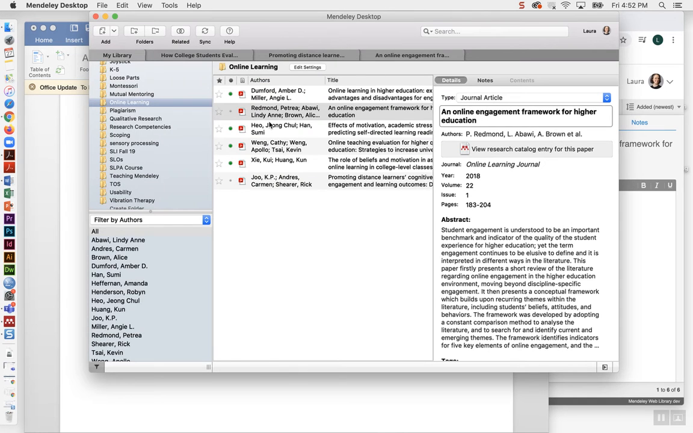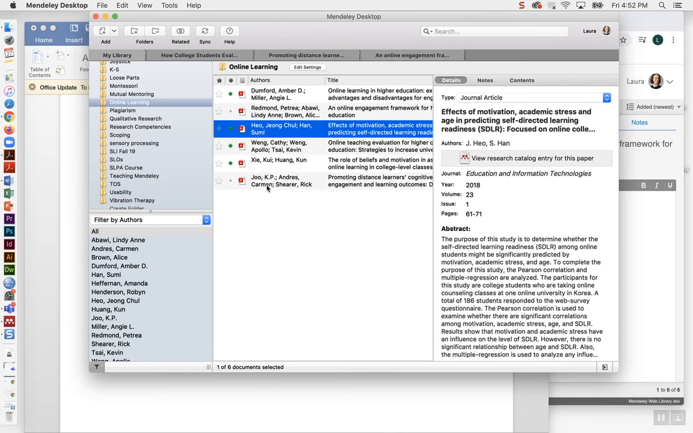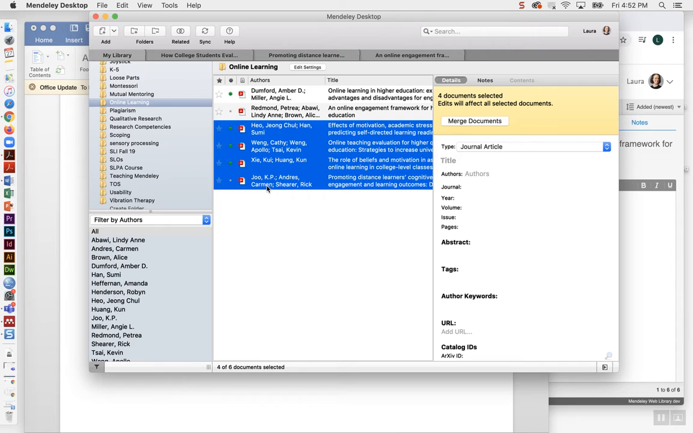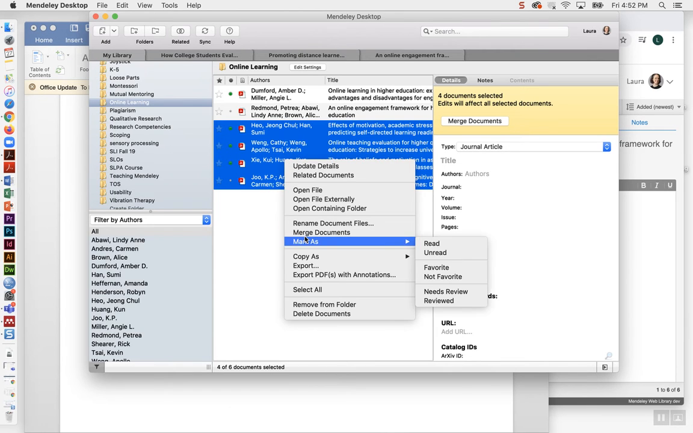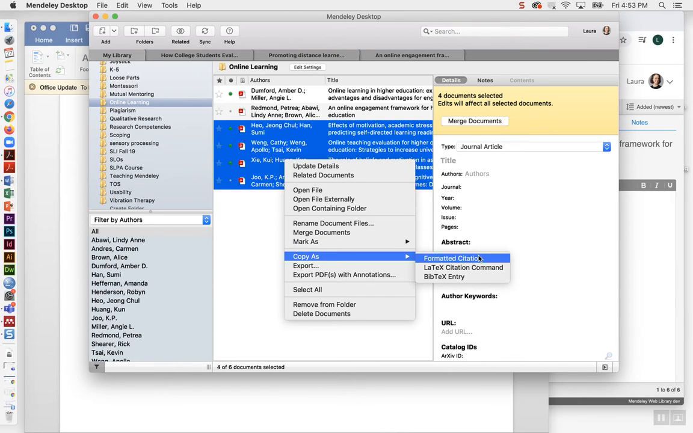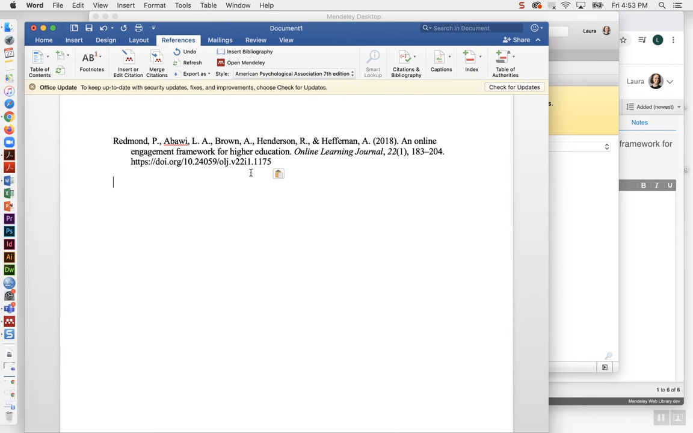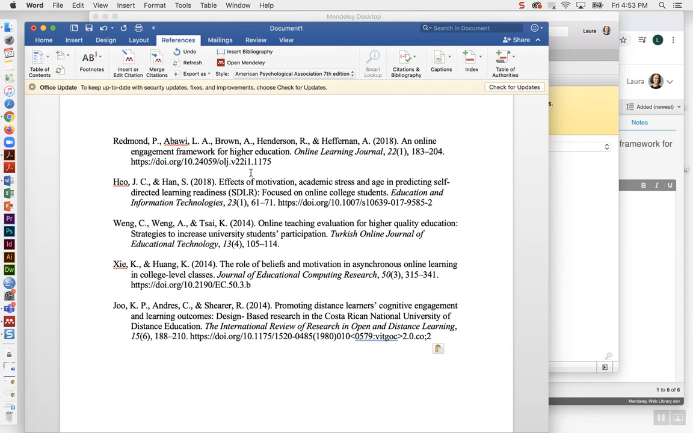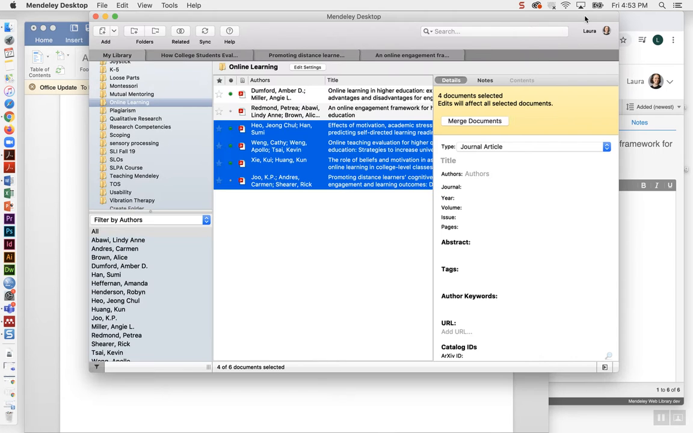If I wanted to do several of these, like let's say I wanted to do these 4, I can select all of them and right click and say copy as formatted citation, and I can paste those 4 directly. Of course, with APA things would need to be in alphabetical order, but it's really helpful just for quickly getting a citation. So that's in the client or the software.